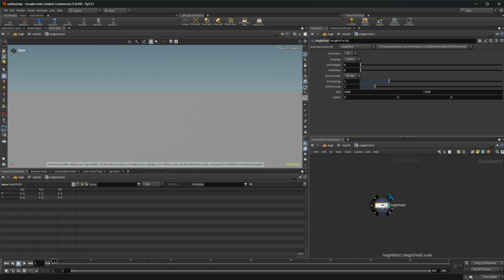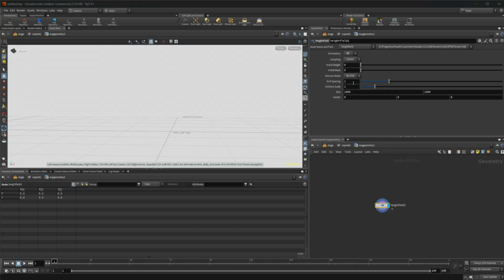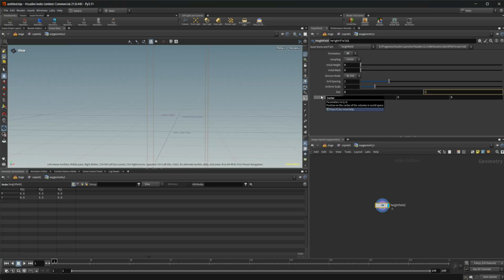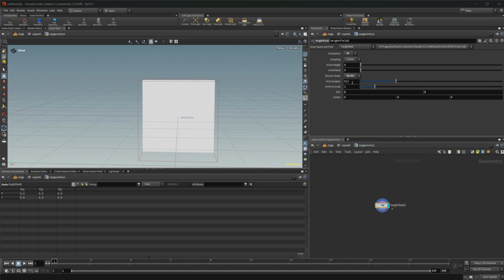So we can generate this ourselves by setting a height field down, set it to the XY, and then I can come to the size and set it to be a 2x2 so that it's going to be the same size as our image plane inside of COPS. Then we need to set this division mode to by axis, and this is going to control the resolution of our output image, basically. So we'll set this to 1024.